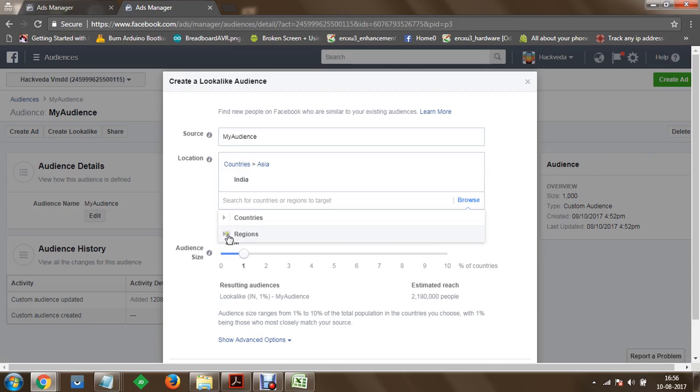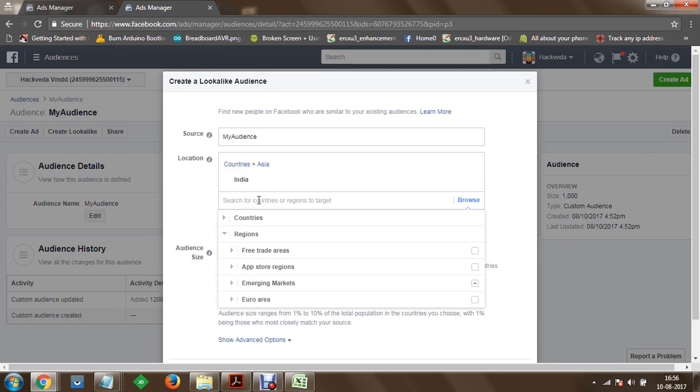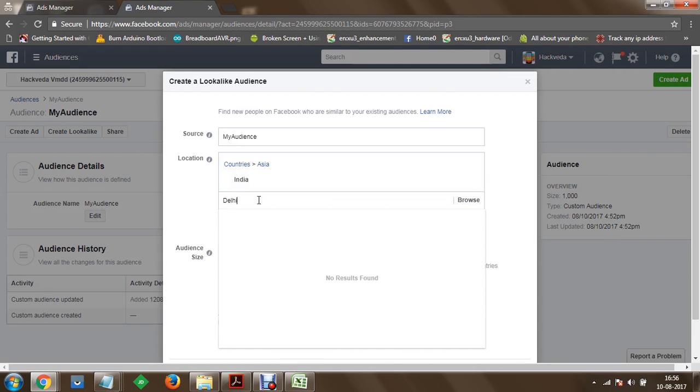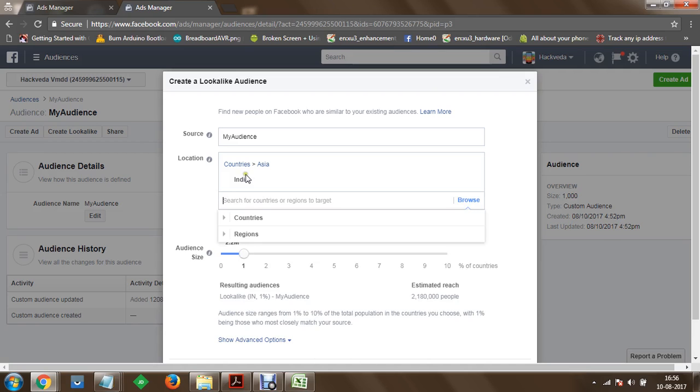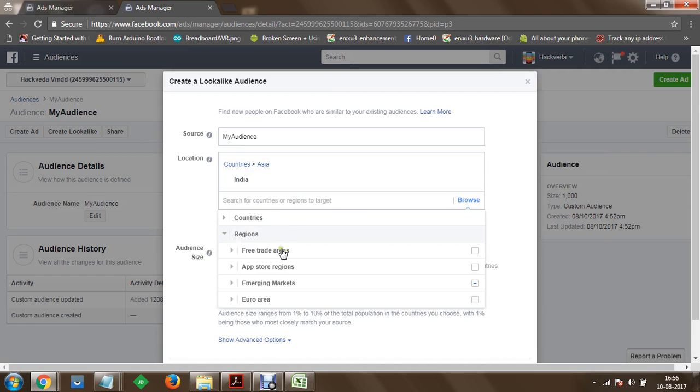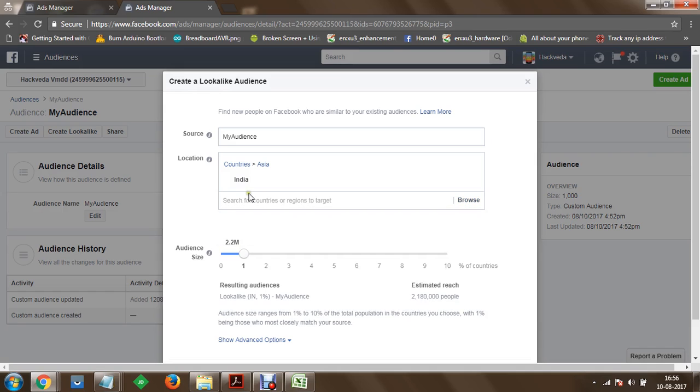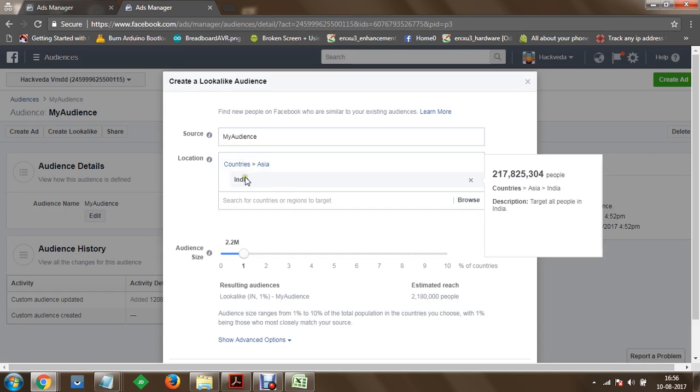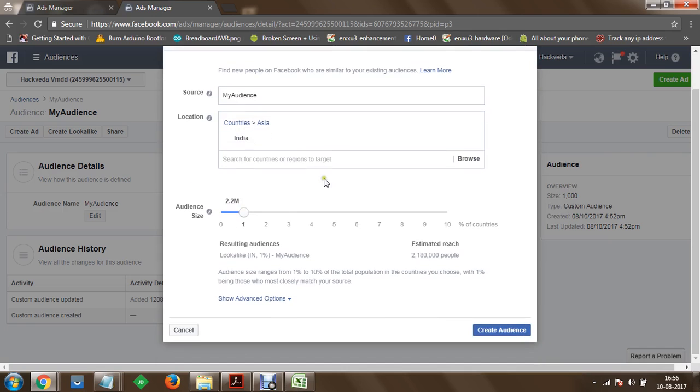Now let's say I would like to go to a region, and let's search for the country India, and within India we can go to region. In case you want to go for regions, you can do that, otherwise you can identify the interests here. Once we have the country selected, you can see that the resulting audience has an estimated reach of around 218,000 people with respect to your current audience.